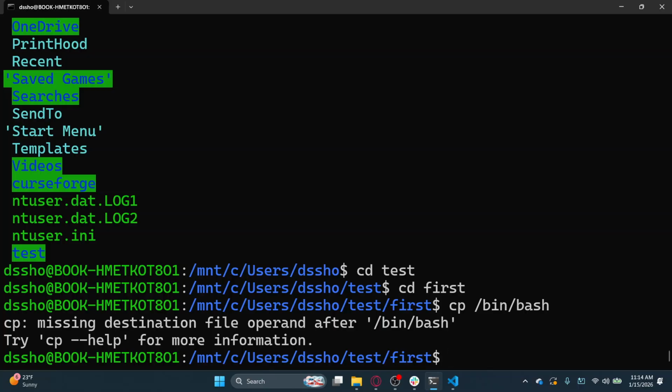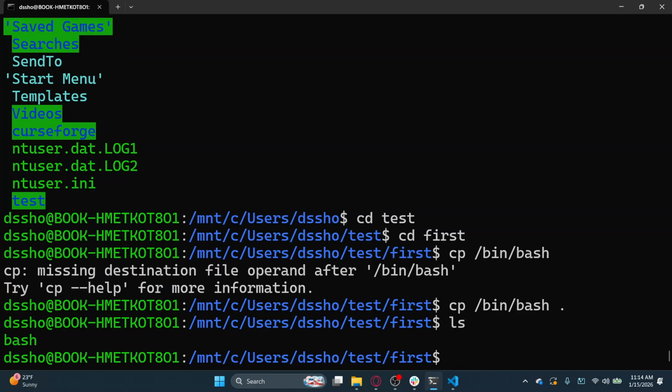Where do I want to put this file? Oh, well, I'm in the directory where I want to put it. How do I say that again? What's the way that I refer to the directory I'm in? That would just be dot, right? I am in the directory. So now if I type ls, there it is. There's the bash command. I made a copy of it.